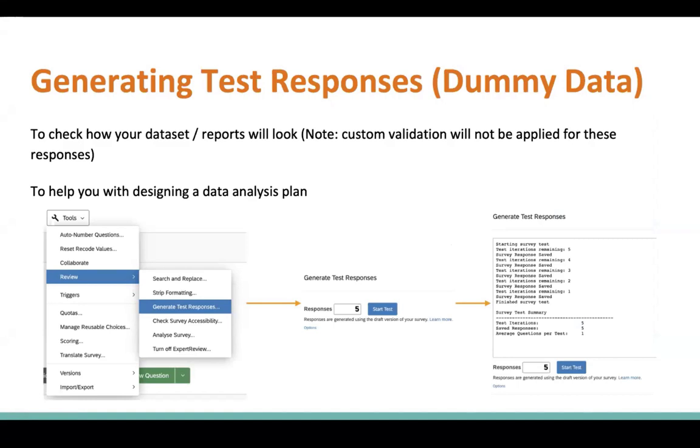After you finish making your survey, finish previewing and editing the stuff that doesn't work properly, what we want you to do is to generate test responses. These are dummy data, so it doesn't actually have real research value. We want you to generate test responses because we want you to check how your data sets or reports will look. But do know that custom validation won't work for these responses. And this will also help you with designing a data analysis plan.